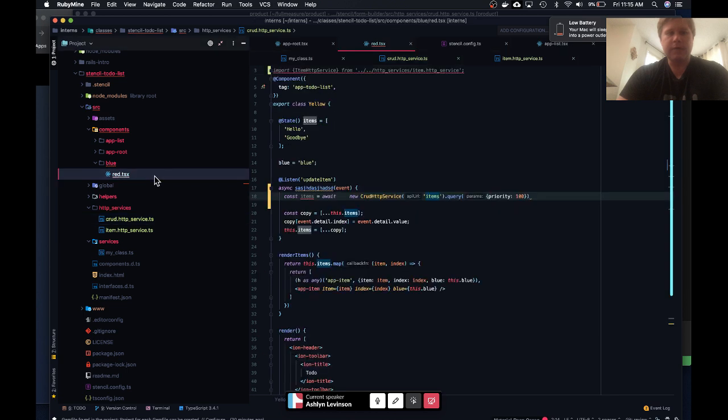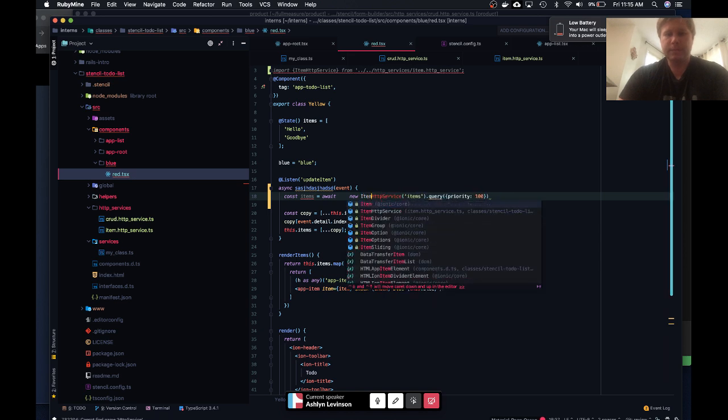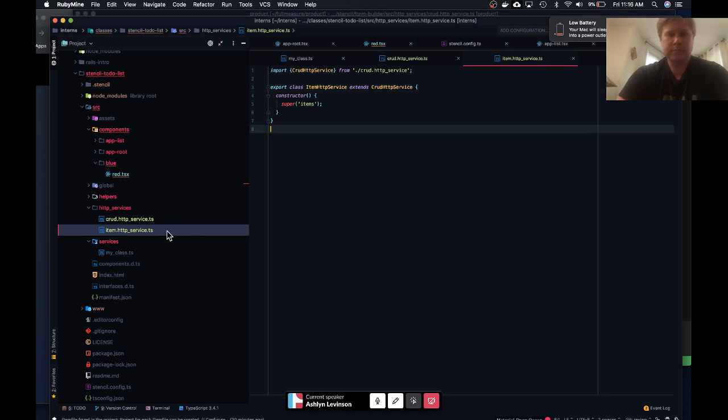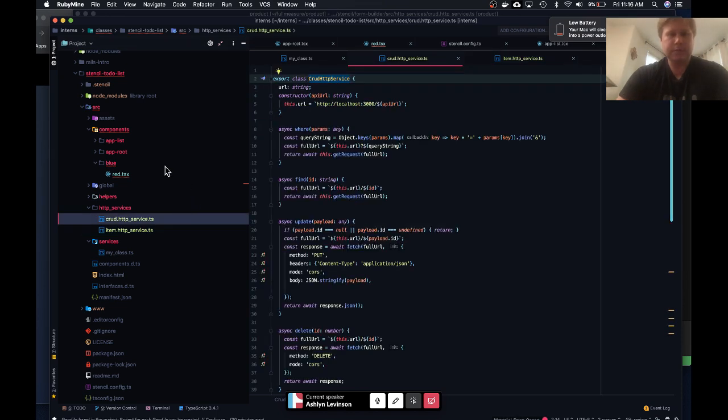So now if we come back here, we don't need to call CRUD HTTP service items, we can just call item HTTP service like that, query. And that should be it.